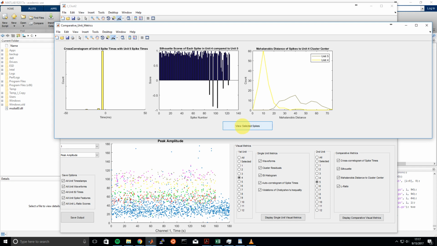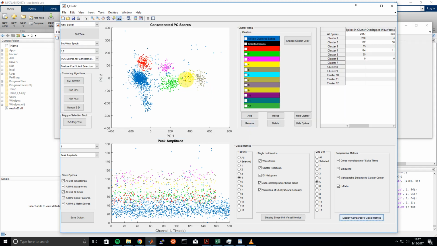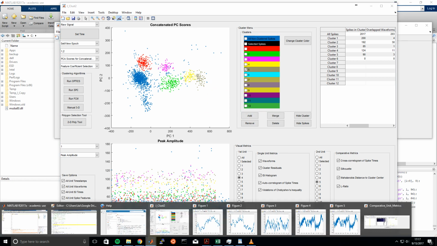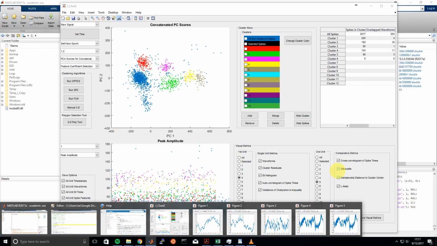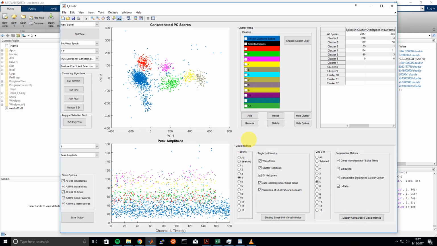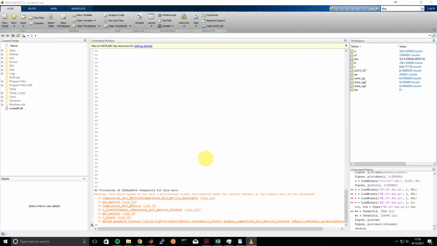So what we can do is view these selected spikes, again similarly to how we viewed the waveforms in the single unit metrics GUI. And these are the spikes that were actually closer to the Unit 5 cluster center. So we can add them over to Unit 5 if we choose so. And even though they actually look farther away from Unit 5, keep in mind that we're viewing this in a 2D projection, not the 4D projection that the Mahalanobis distance is calculated in. So we can go ahead and add those to Unit 5, for example.